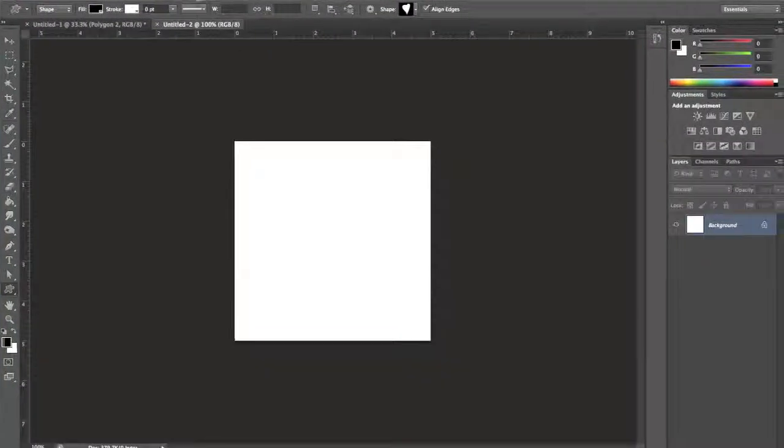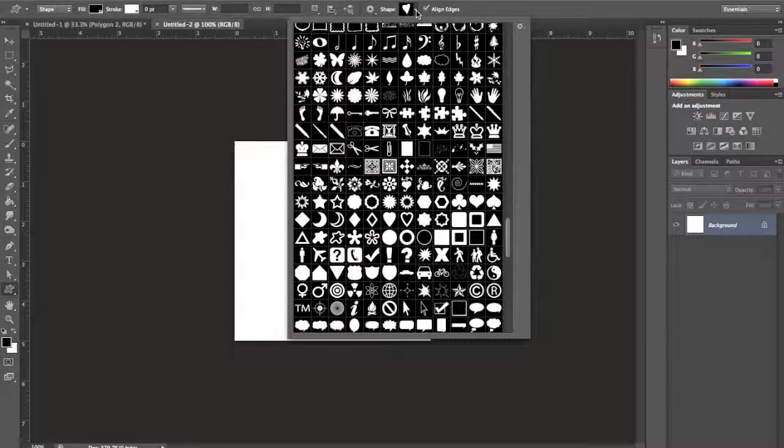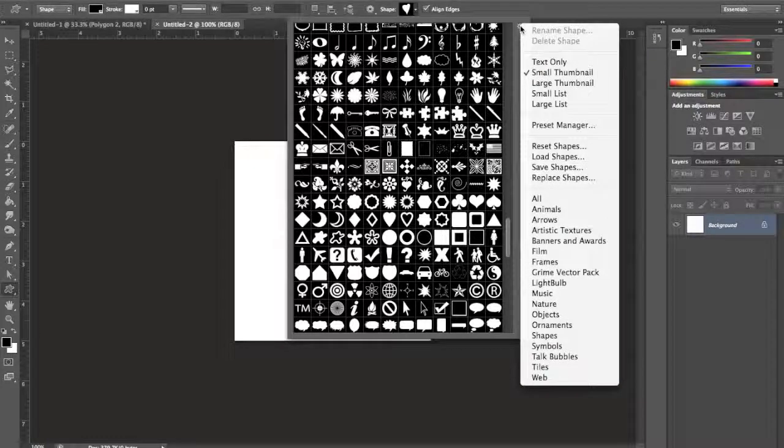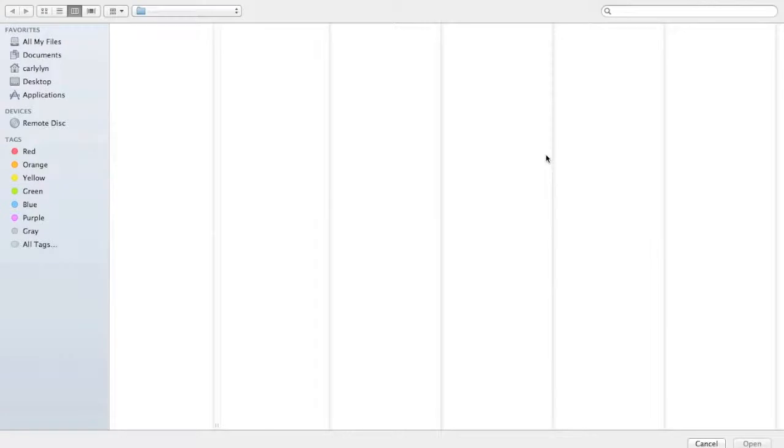So now to load those custom shapes into my custom shape library, I'm going to make sure I'm on the custom shape tool, make sure that little amoeba is selected there in the left column, and I'm going to click on the gear icon in my custom shape library, and I'm going to click load shapes.